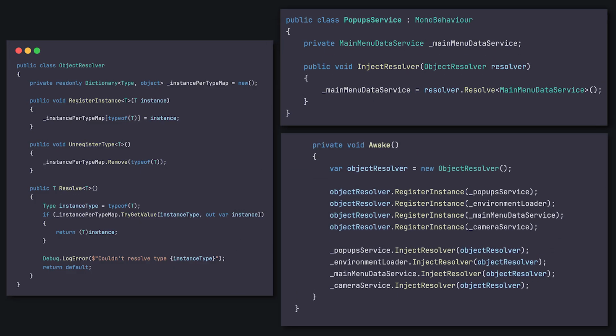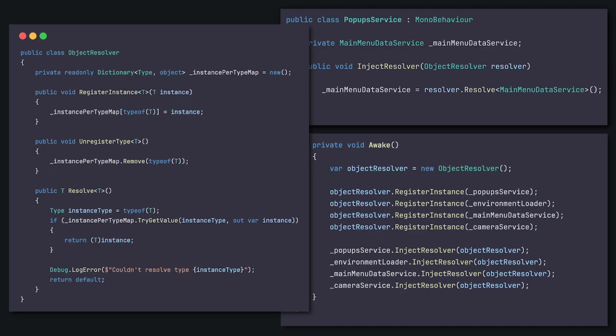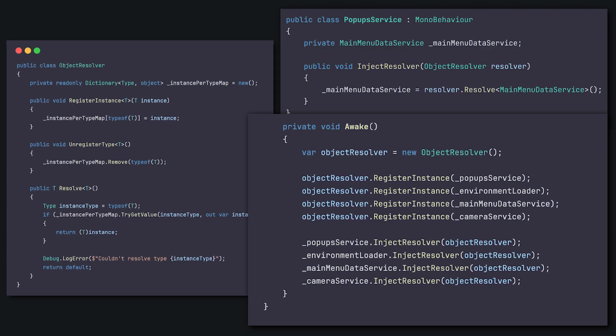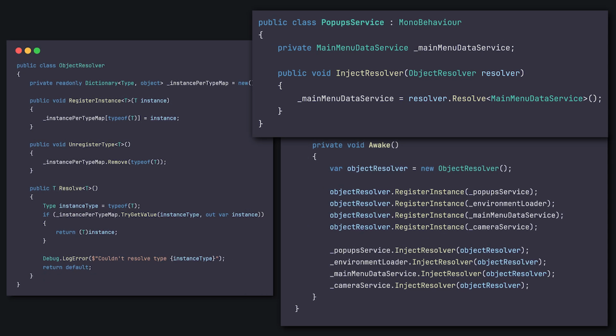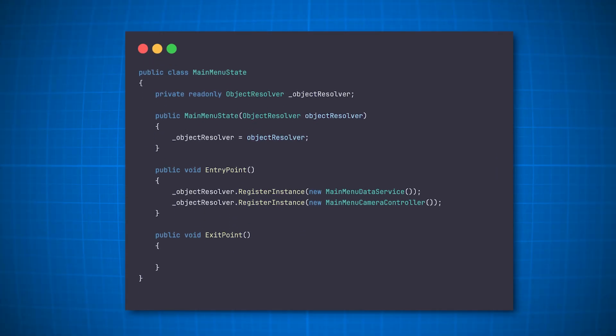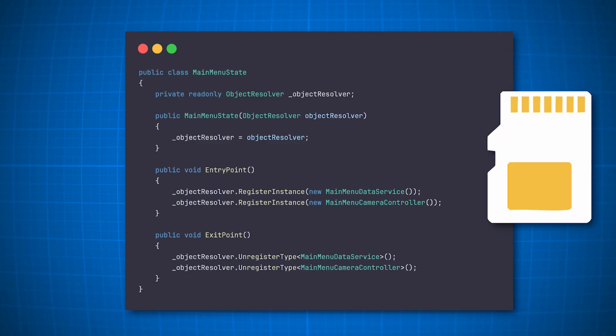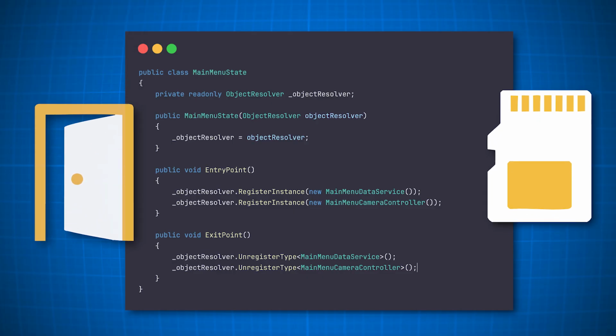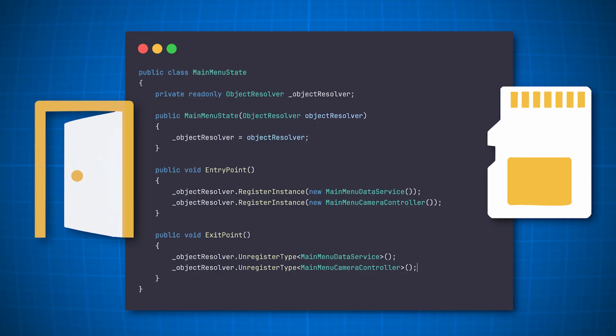It may look now like we overcomplicated things. To get a reference, we need an object resolver that holds all our references. We then need to register each class to it, and finally pass manually this object resolver to each of our classes. But no worries, we'll improve this soon. But first, let's take a look at the advantages it gives us. Since our object resolver uses a dynamic dictionary, during runtime in our exit point, we can unregister references, managing smartly our game's memory, and prevent access to redundant classes as we saw earlier with singletons.